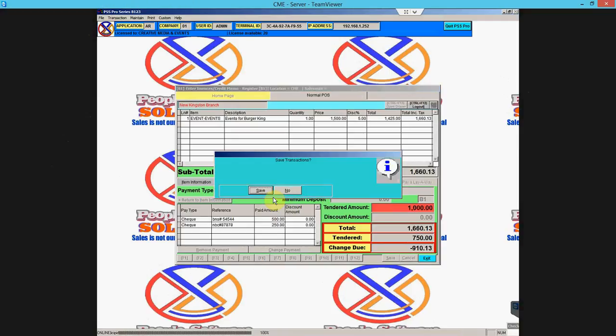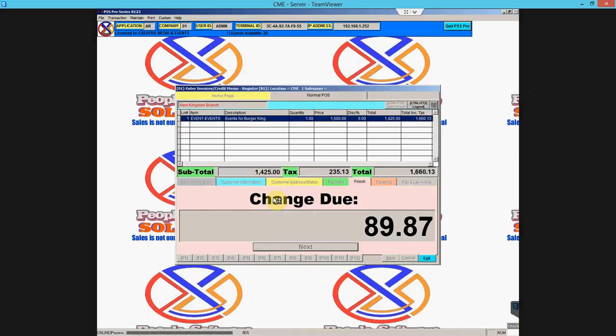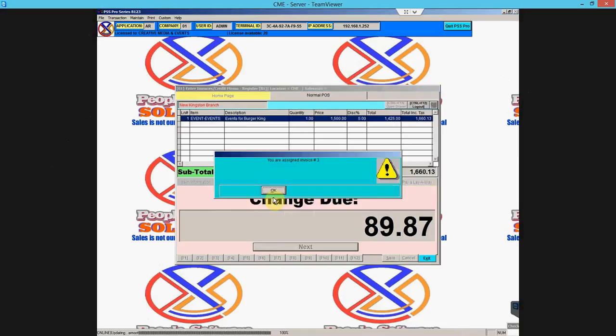And at that point it says save transaction, it goes save. At that point, it prints the bill, updates the inventory, updates the customer account, and then it basically attempts now to print the bill. And after printing the bill, from the $1,000, it gives you the relevant change from the $1,000. If the balance was $910 as cash, and the amount tendered was $1,000, the change that's supposed to be given back is $89.87, and it tells you basically what the invoice number is, number 3, right?